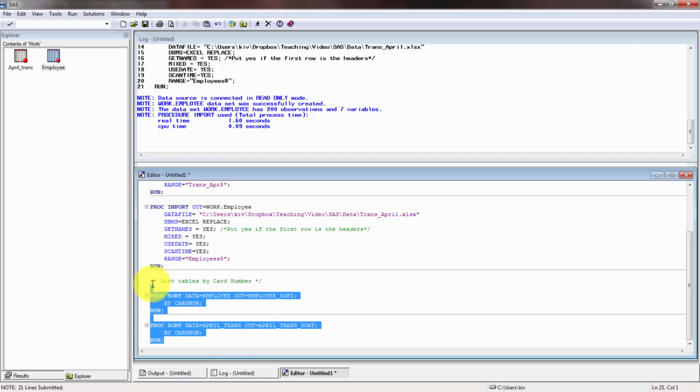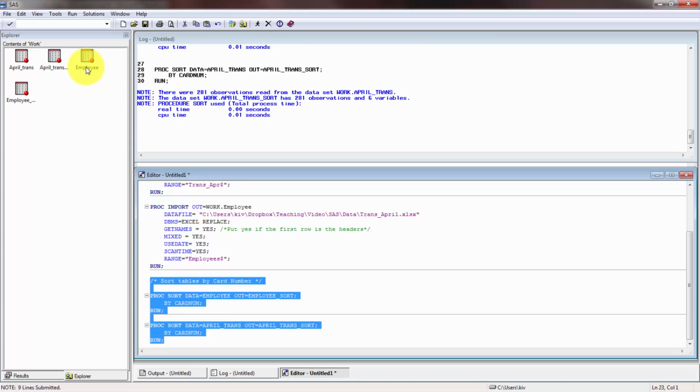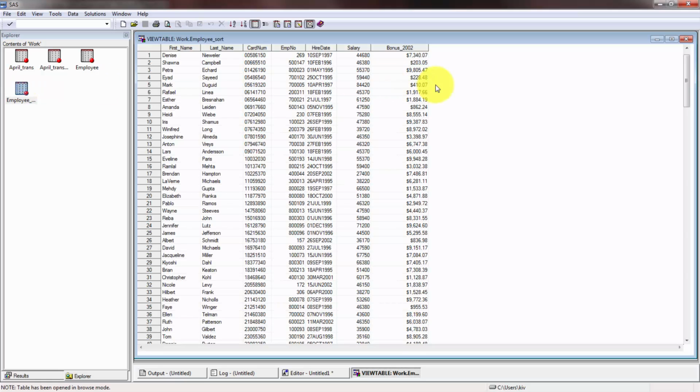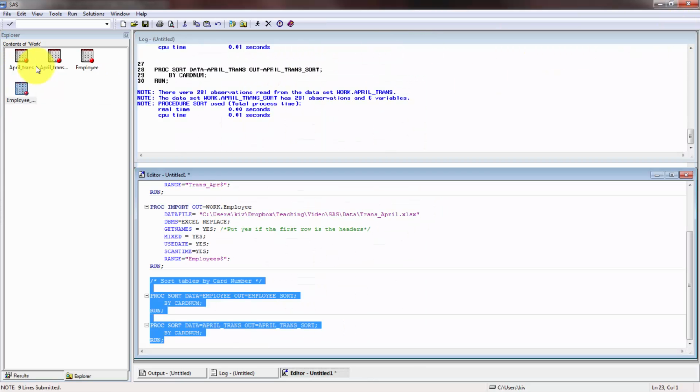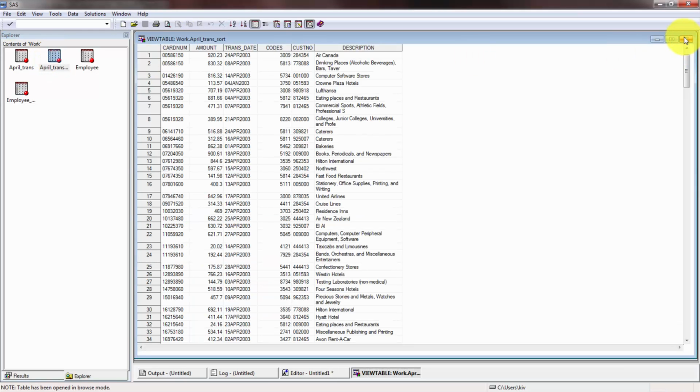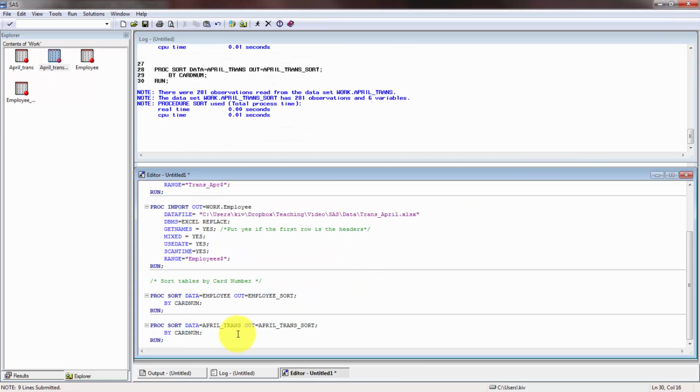So if I run those steps here, you'll see pretty quickly I have two new tables that are sorted by this card num on both sides. So perfect. So that's what we're going to do our merge on.